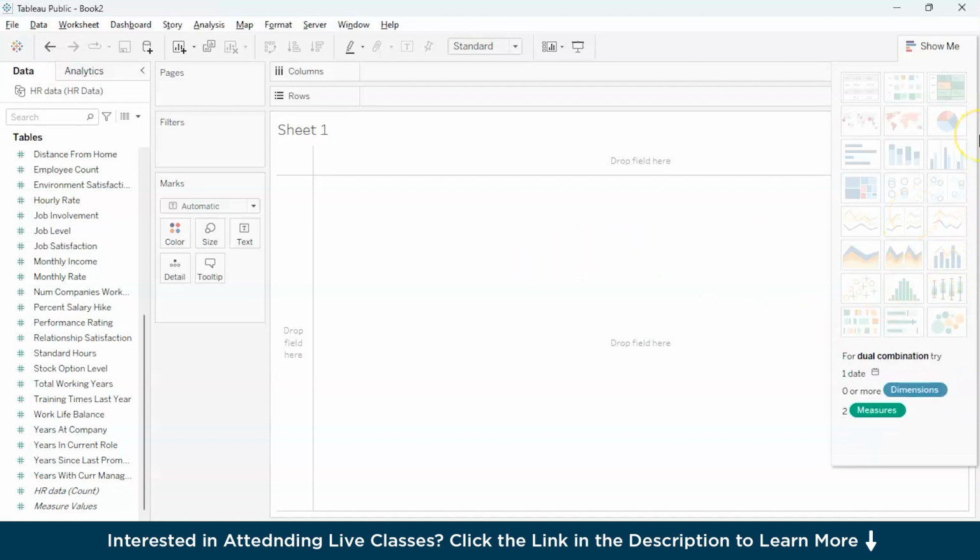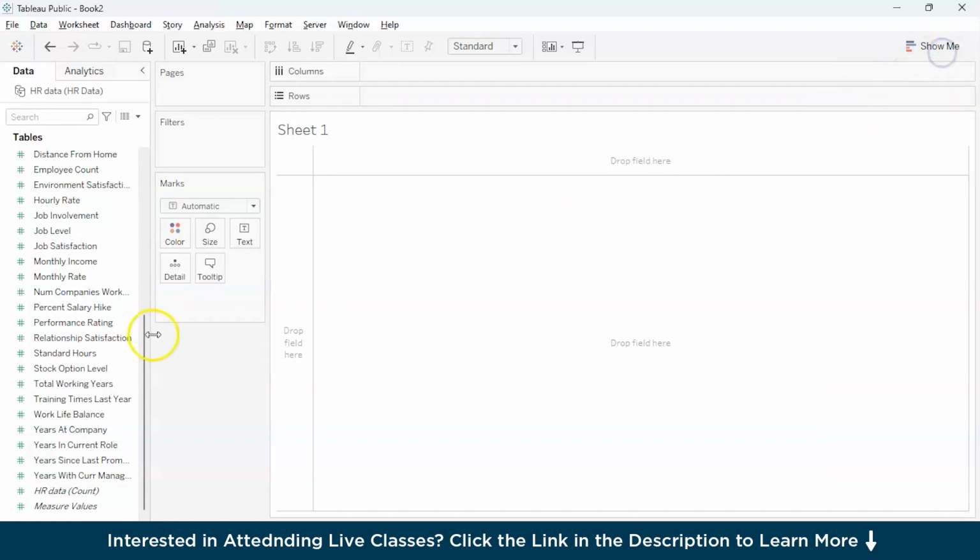And in case you want to change your perspective, or change your view, then you can select the type of chart which you feel is more appealing, and you can change the type of chart from here. So that said, let's start with the data analysis or data insights.